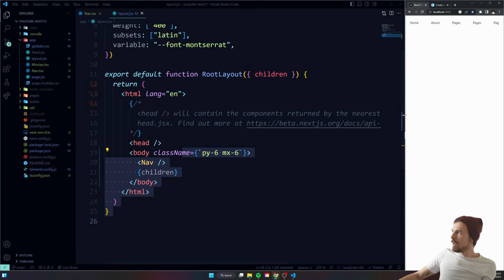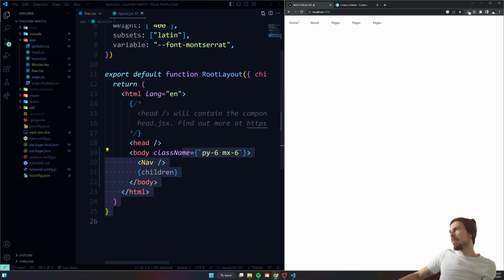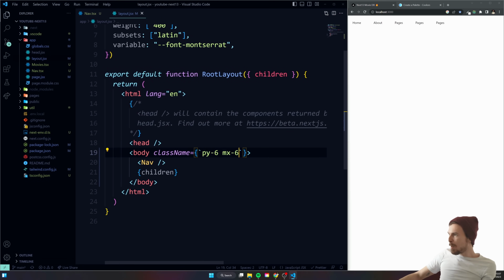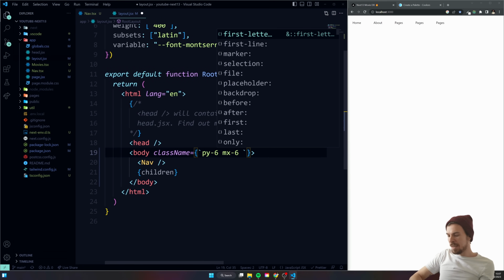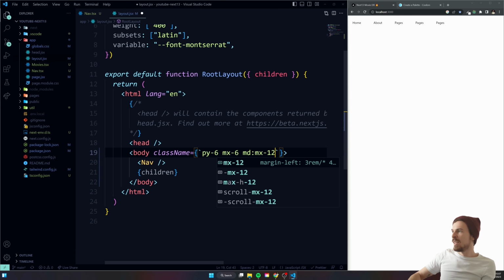So let's say when we get to this size, I want to add more margin. I don't want this to be stuck all the way at the top there. So what we can do is use those prefixes like medium. So I'm going to say MD, my margin X is going to be double that.